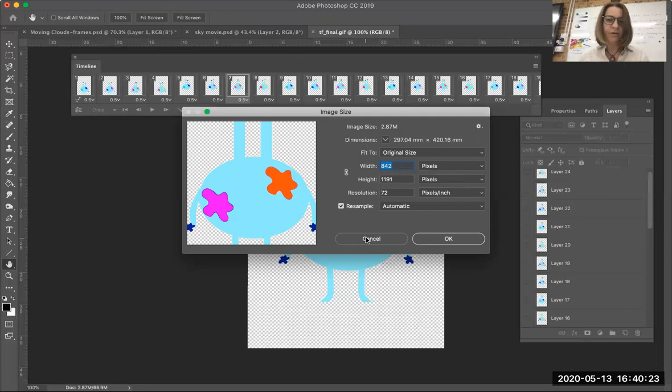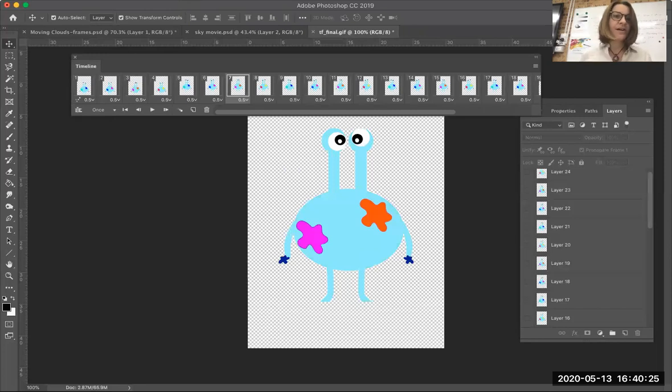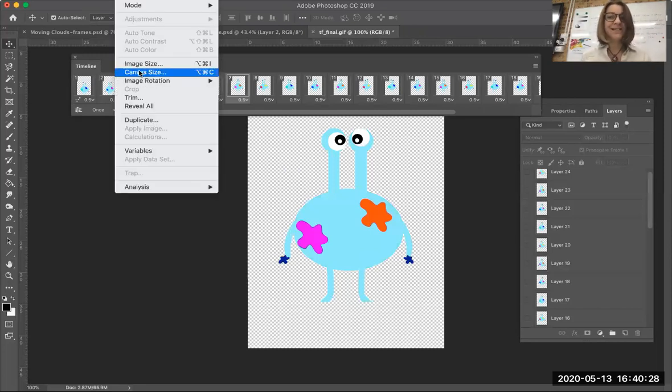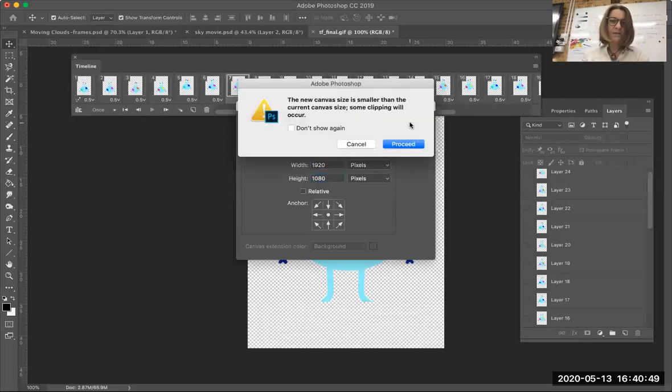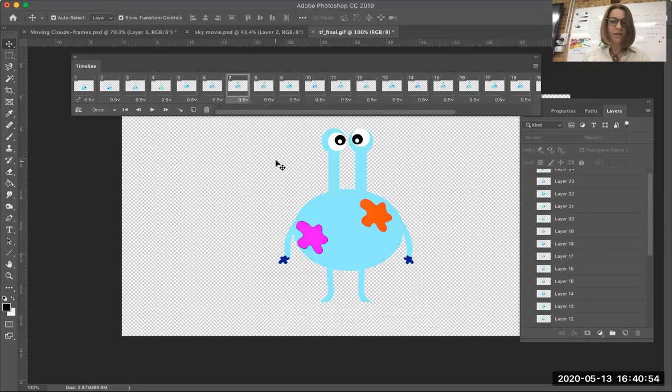Sorry, I've done that wrong. I'm going to change the canvas size. Image, canvas size. Canvas is the transparent background it's sitting on. So canvas size. Sorry. So let's change that to pixels, and the width is going to be 1920, and then the height will be 1080, and it says, oh, some clipping will occur. Yeah, proceed. That's fine. Okay, so now it looks more like the video that I'm going to put it on. It has the same proportions.